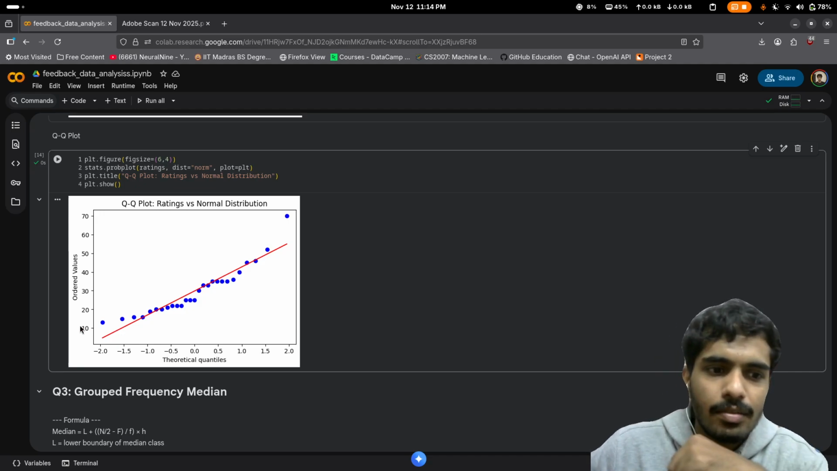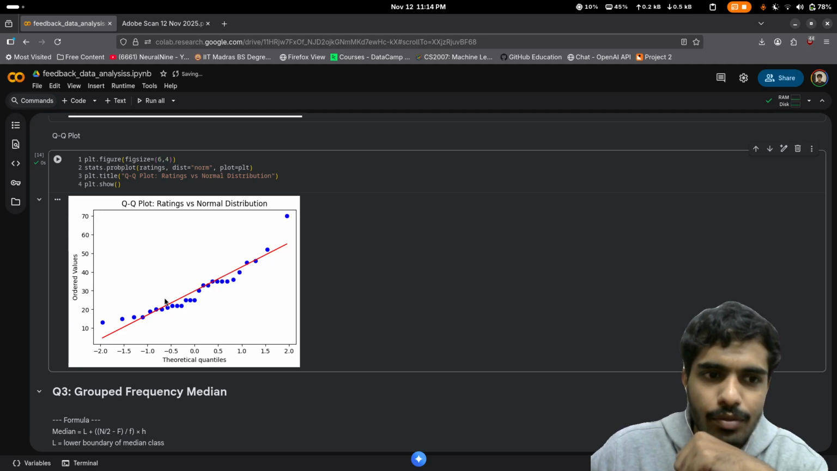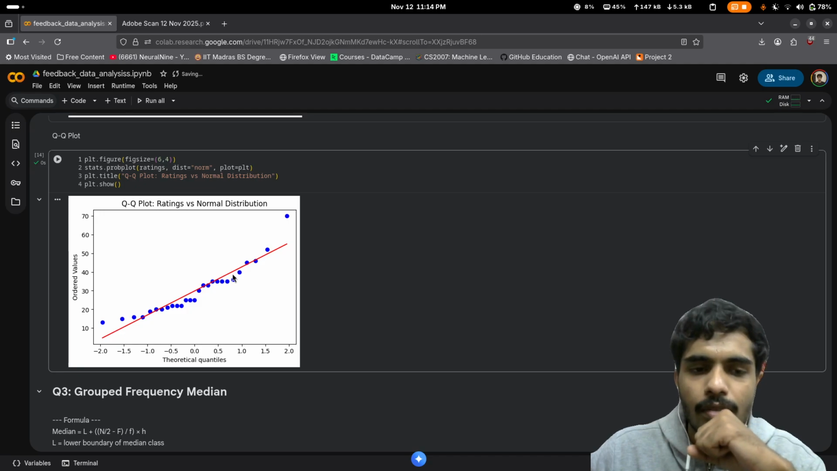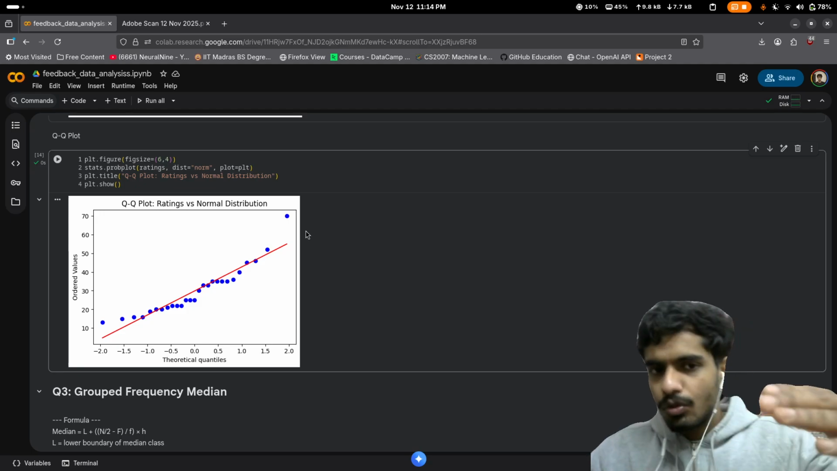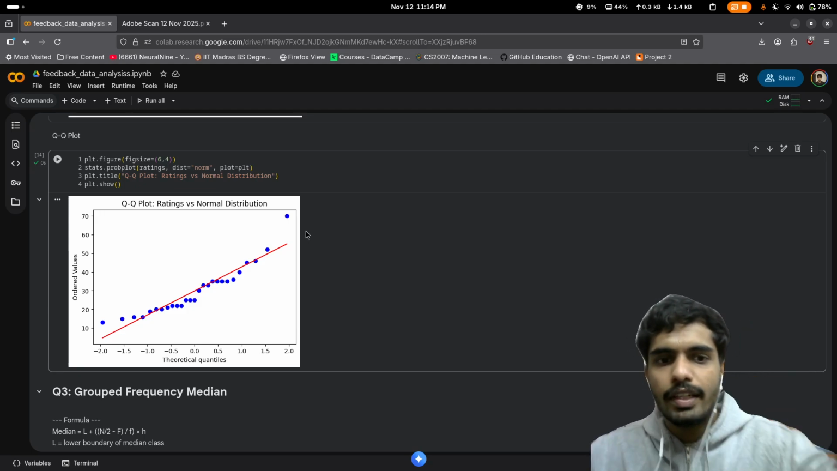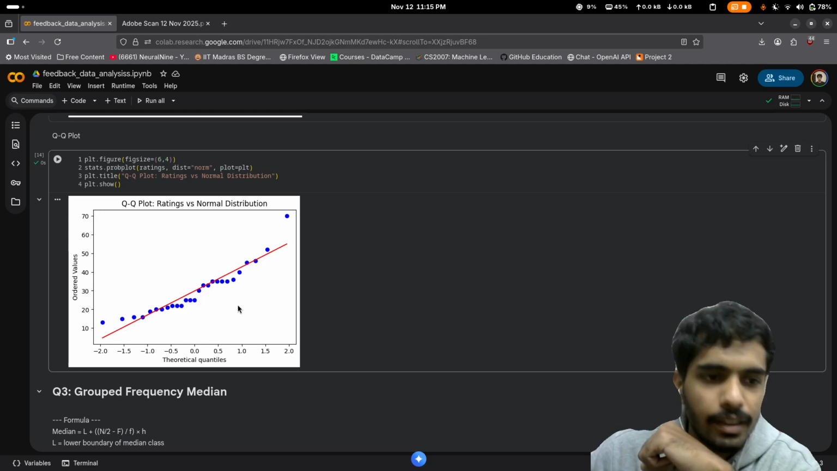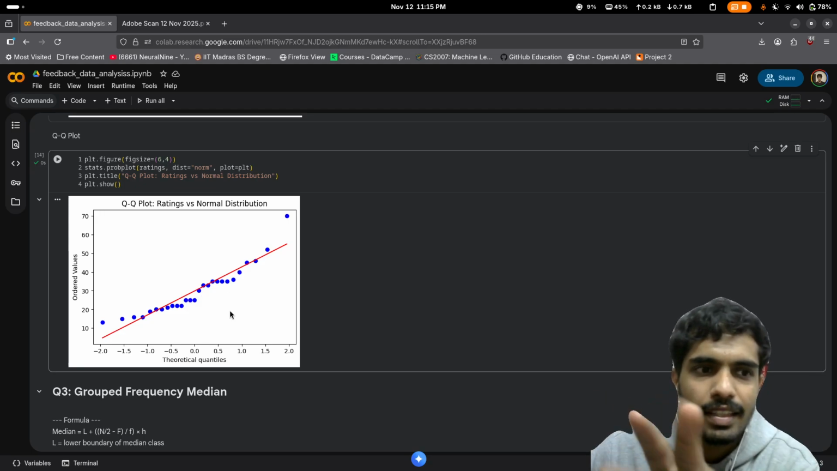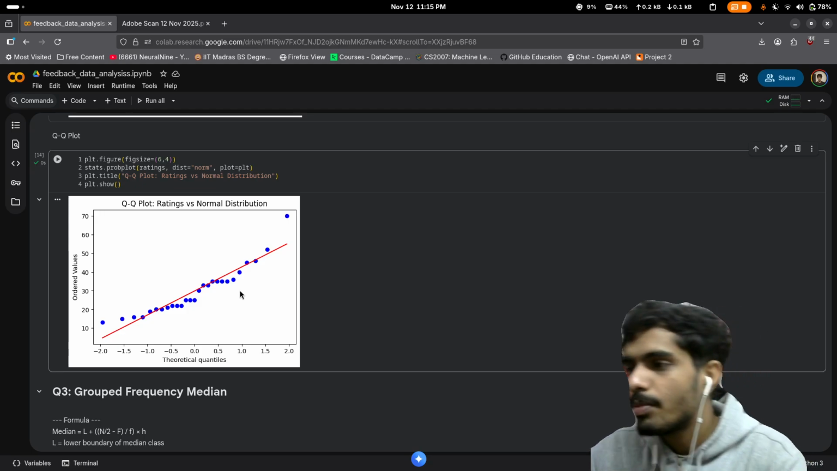Here we can see all the data points are kind of in line with the good data set, but the outlier just goes totally different from this red line. So this is basically what the QQ plot tells us. So this was all about question 2.